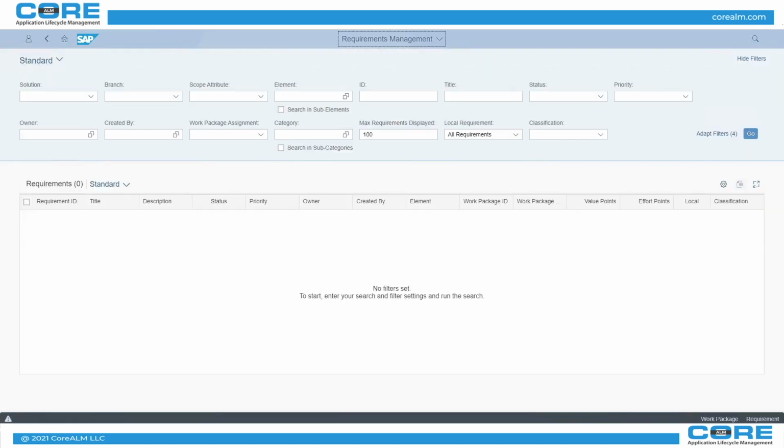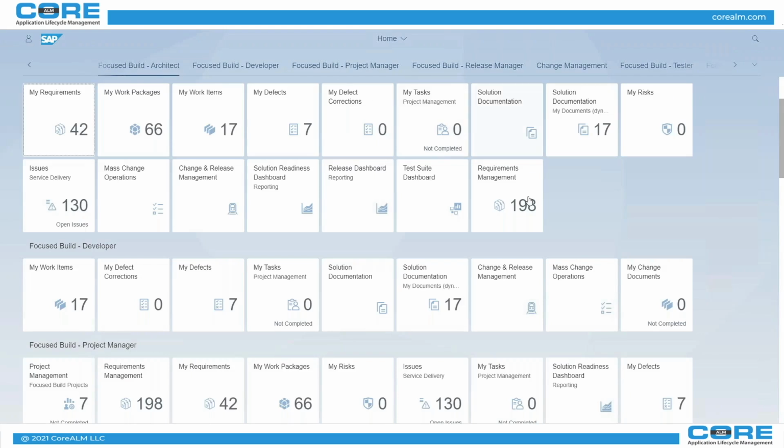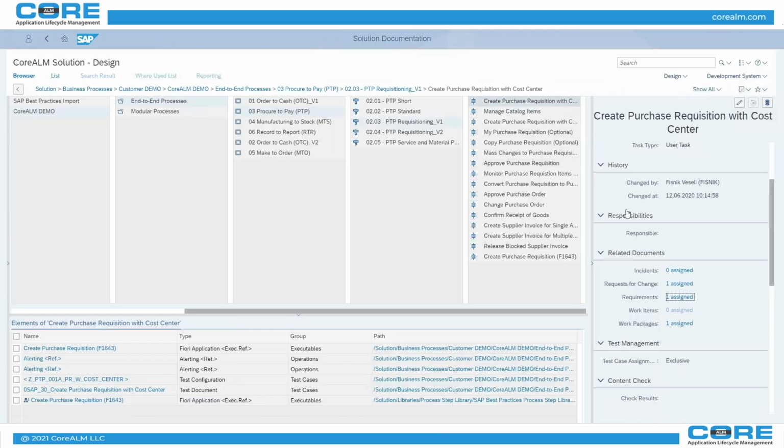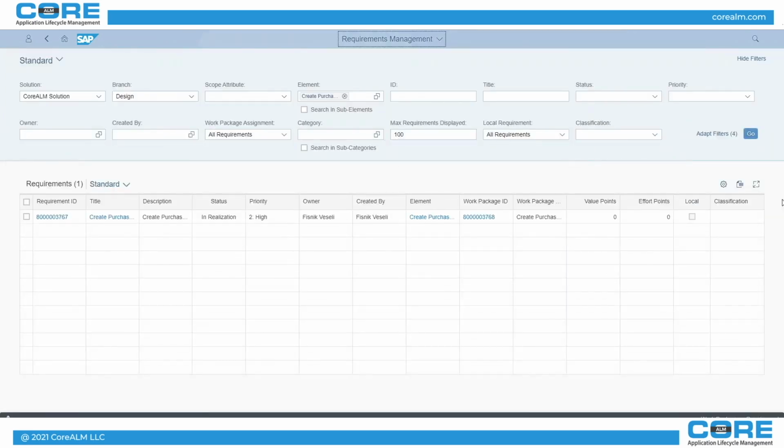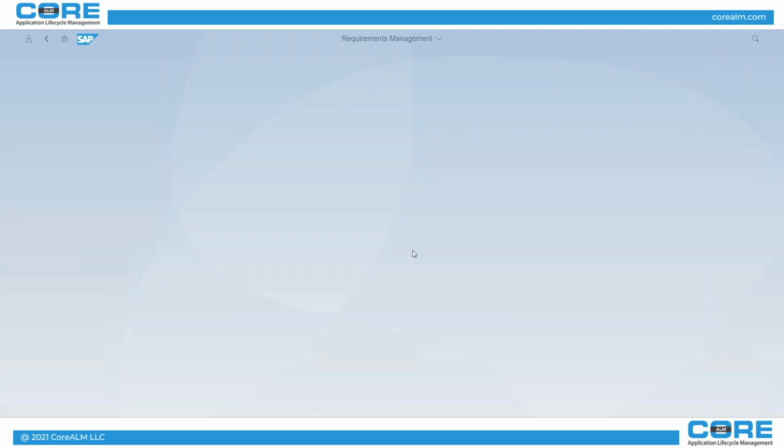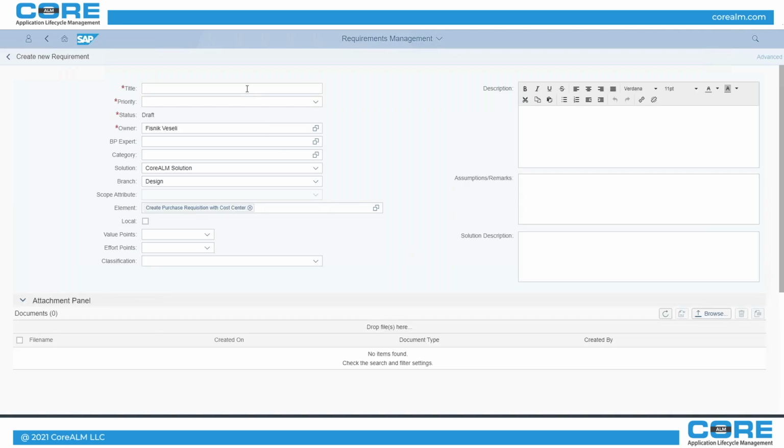We also can go to the requirements management tile by going in here. There's a tile called requirement management to create direct requirements and then assign them back to here. But now I went the right way from here, and I go into the requirement management module, and I click create new requirement. And now I'm creating a new requirement.